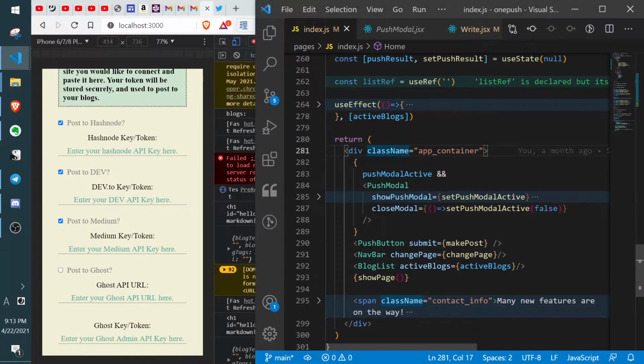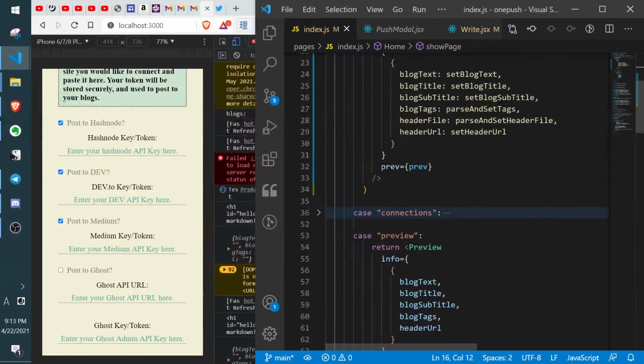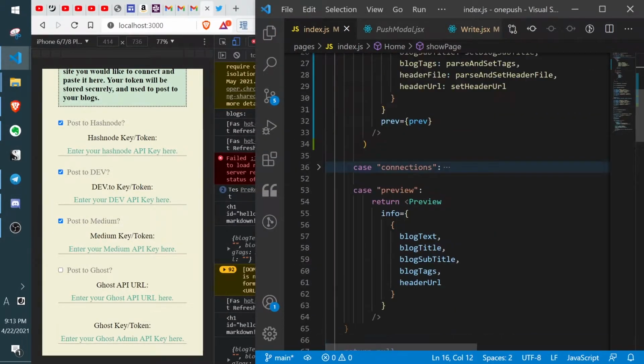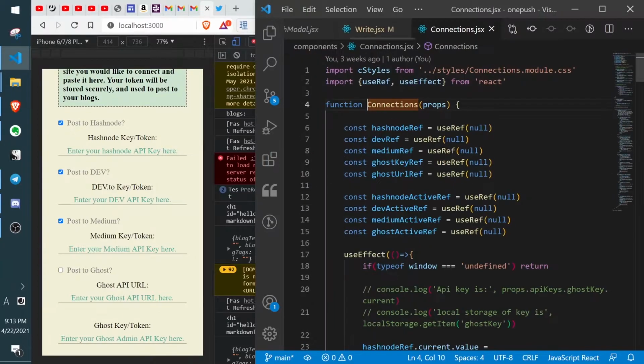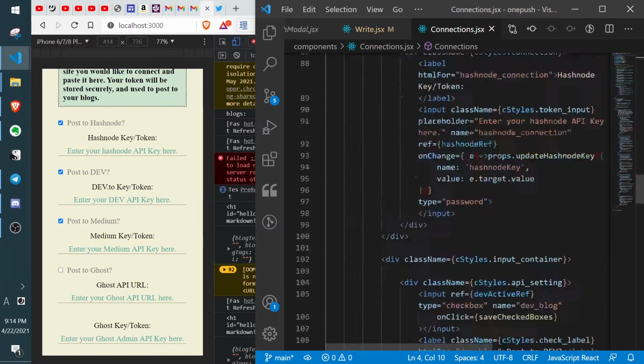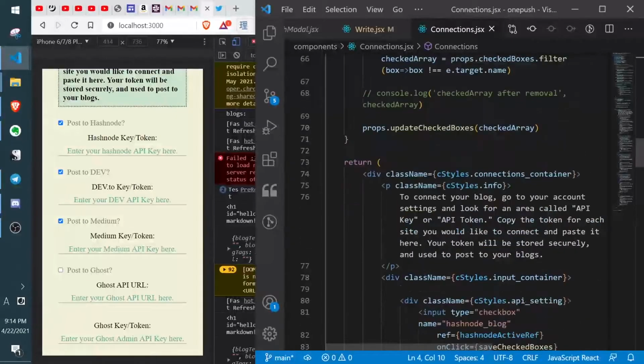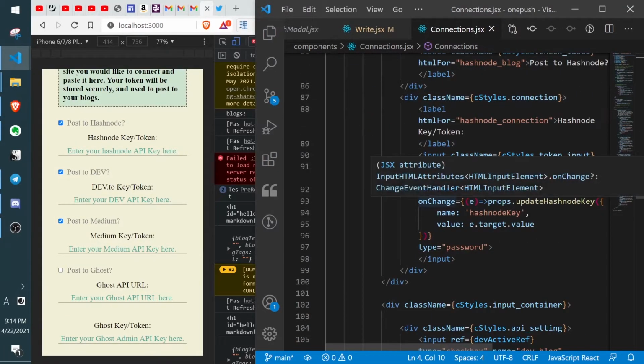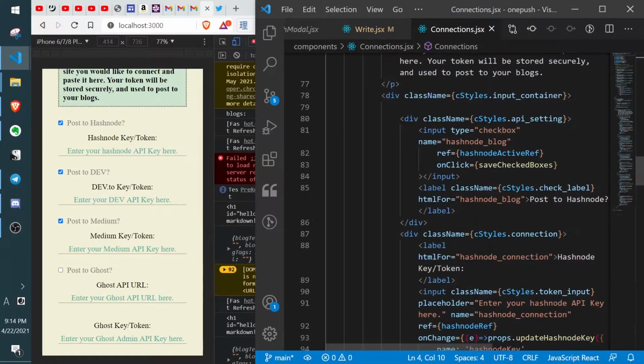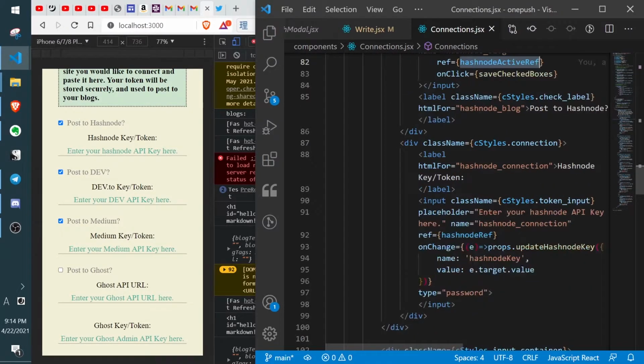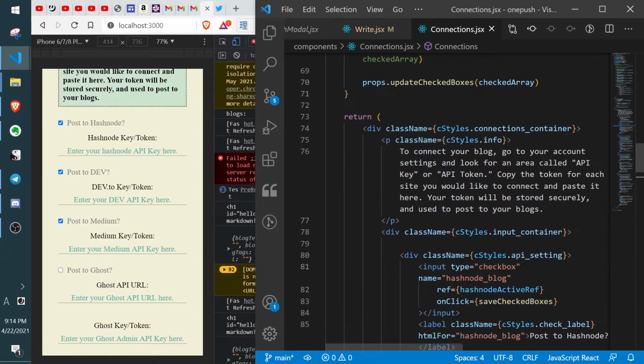So you would think that being the case, I would have broken it up into components, but I actually didn't. This is an example of how not to do React, right? I think it's good that I did it this way because then it helps you learn. Like, see, this is a div input container. It's the Hashnode container. You can see because it says Hashnode ref. It has Hashnode key / token, which you see over here. So it's the top one, right?